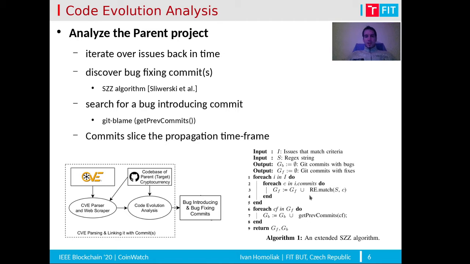And then in the next step, we need to identify the bug introducing commit. For this purpose, we are using the functionality of git blame, which takes as an input the bug fixing commits. For the discovery of a bug introducing commit, we are using the SZZ algorithm, which is a state-of-the-art algorithm proposed in 2004. And as a result of this step, we have bug fixing and bug introducing commits.